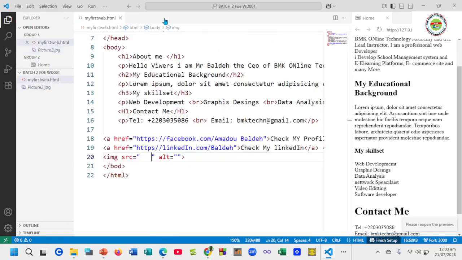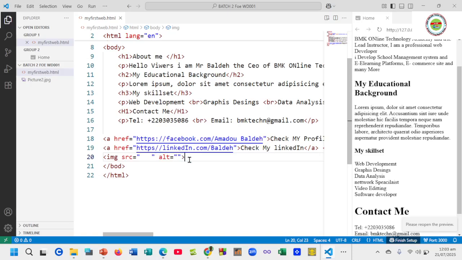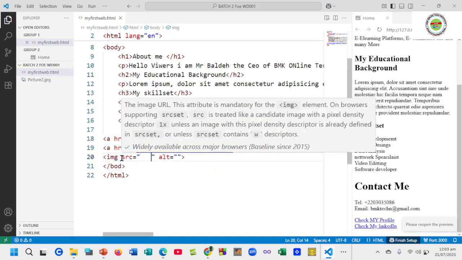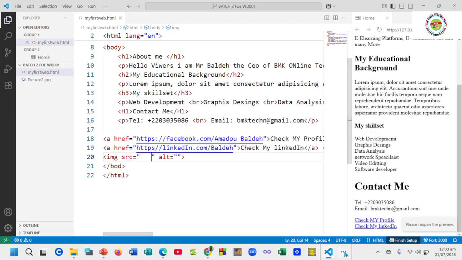So I will close it here. Now I have my image tag here. Now I want this image to display in my website. How do I do this? Inside here, between these two quotes after src equals, this is where I will type in the name of the picture. What is the name of the picture?